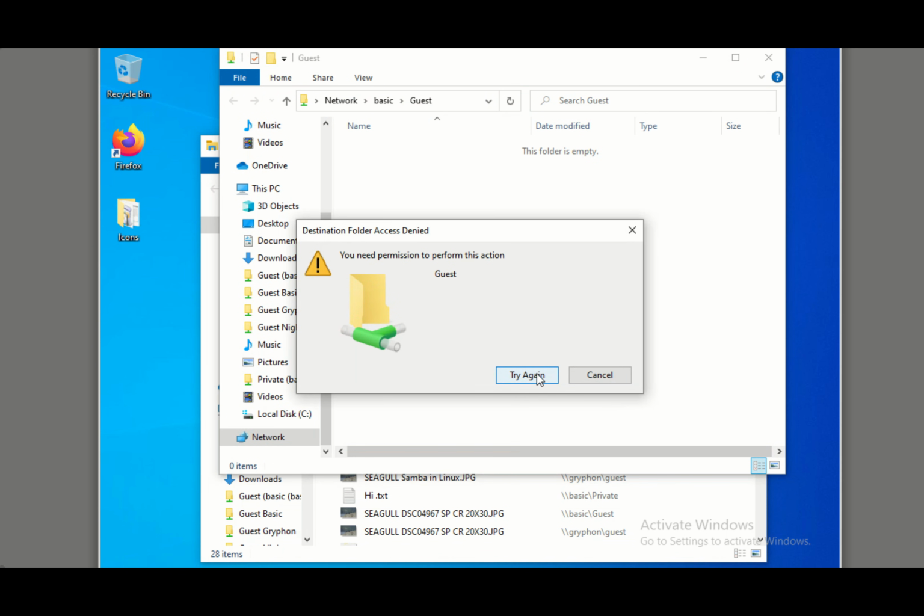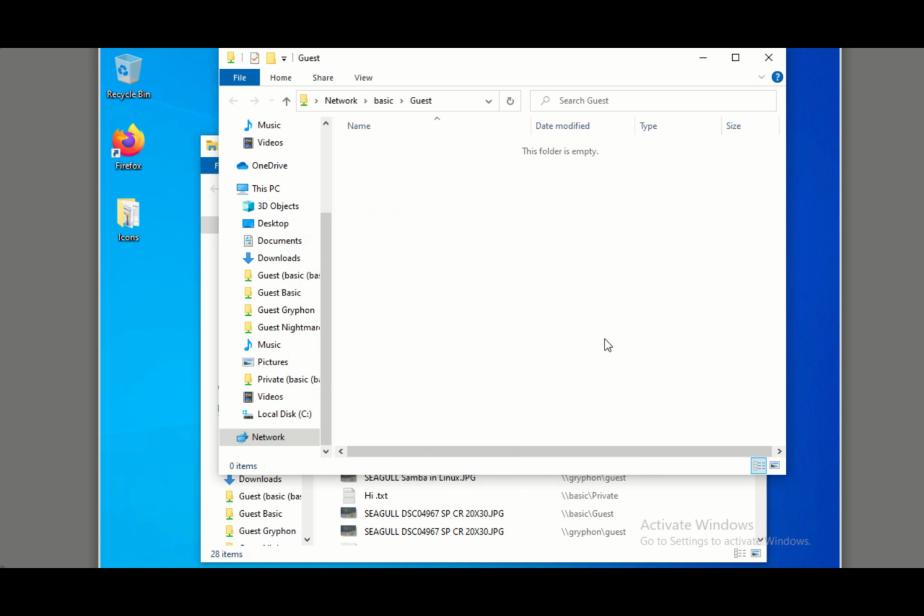Just do a directory. See, it won't work. Now this is very common. What the problem with this is permissions. So we're going to go back to Linux and we'll show you how to fix this.